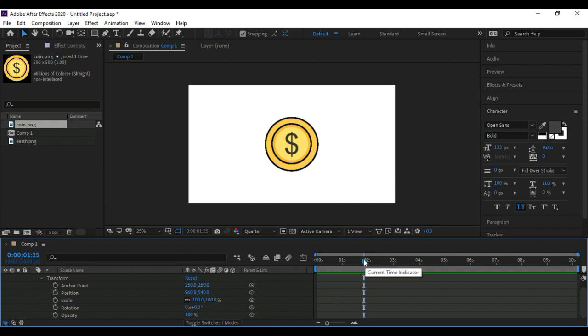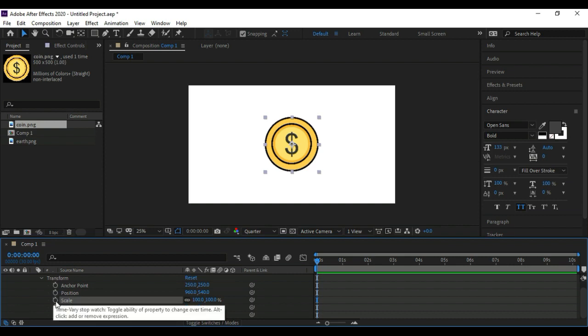First, make sure this is at the 0 frame or 0 seconds. And then to start the animation, click on this timer. Now this timer will help to create a keyframe. Make sure it blinks, and you can see that it creates a keyframe at 0 seconds. Now the value is 100 at 0 seconds.